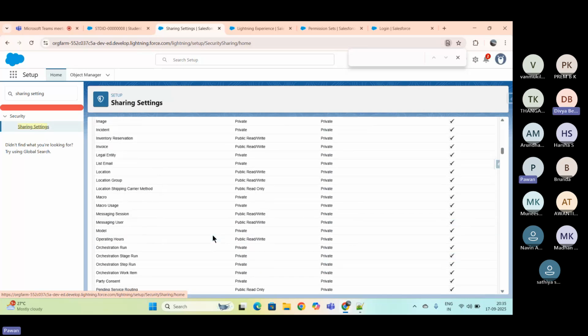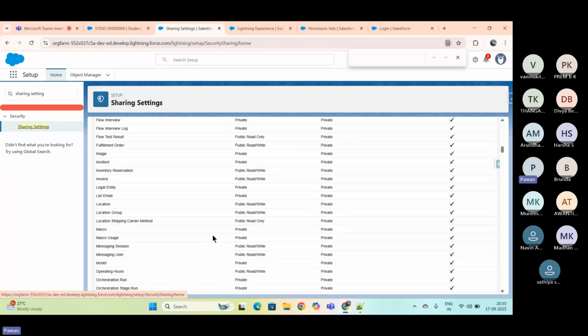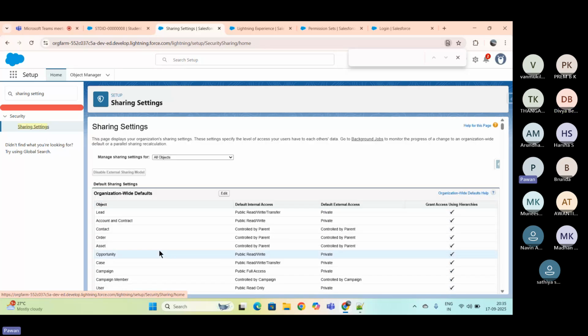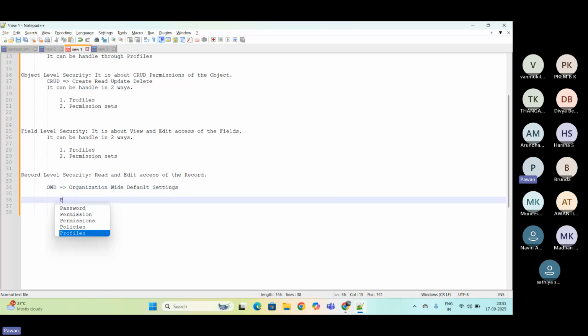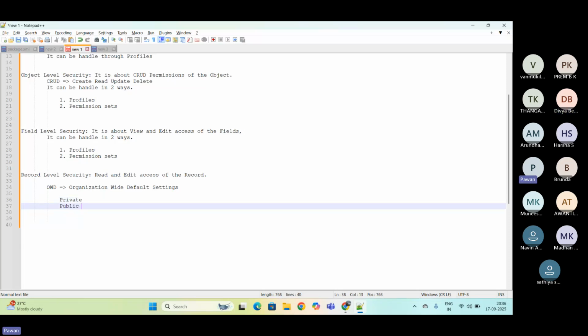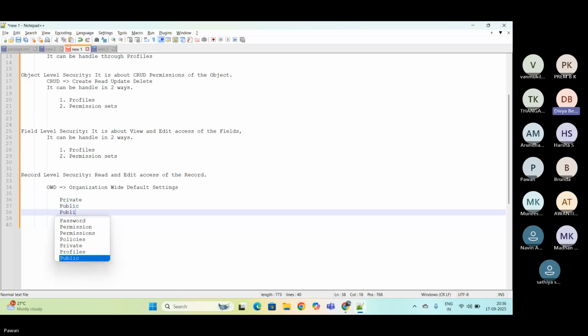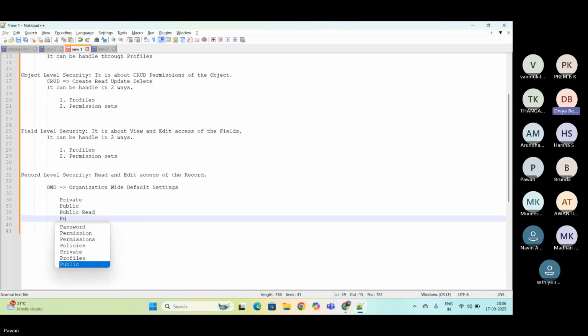Okay, so here you can see there are different objects. Let's discuss in detail what are the different options inside the OWD. OWD has four options: private, public read only, public read, write. These are the main common options for the custom objects.